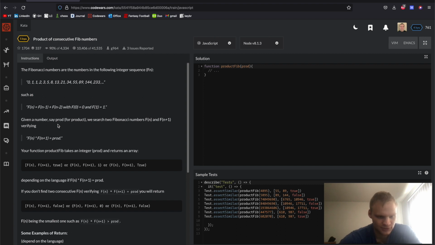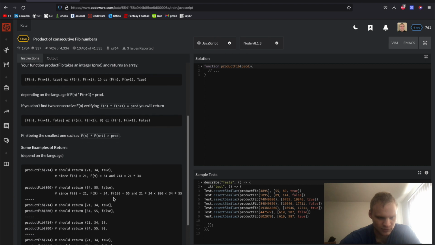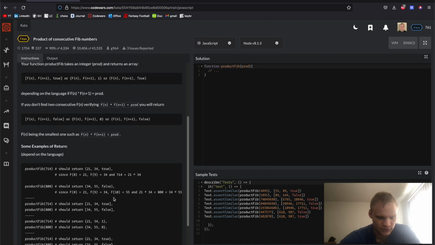If you don't find 2 consecutive F of n verifying that equals prod, you will return this or that. I don't get it. Some examples of return. productFib 714 should return 21, 34, true, since F of 8 equals 21, F of 9 equals 34, and 714 equals 21 times 34. Okay, yeah, that makes sense.